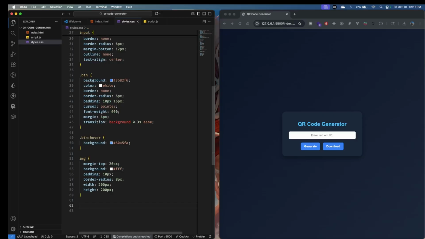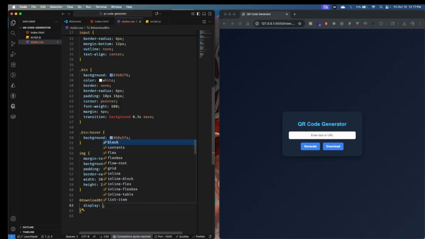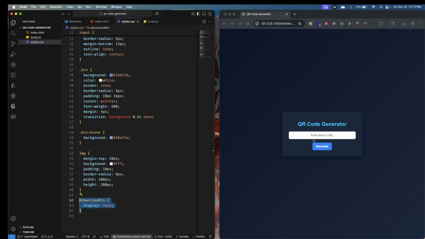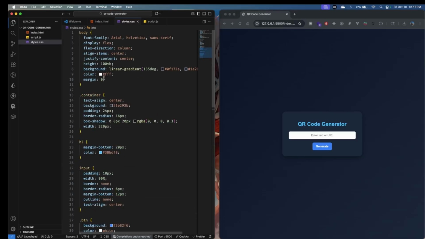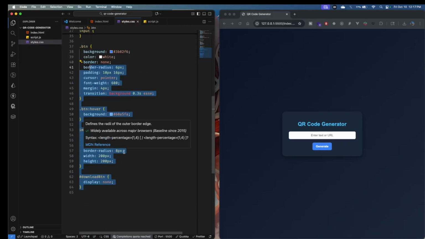And I want to assign styles for the download BTN. Download BTN to be of display none. And this means that we don't want to display the download BTN if we don't have a QR code generated previously. So once the QR code is generated, the download button will be appearing, and then we'll have the option available to download the QR code. So that's why we are hiding the download button in the first place. So this concludes the part of the styles, and now we are going to proceed to the JavaScript file.